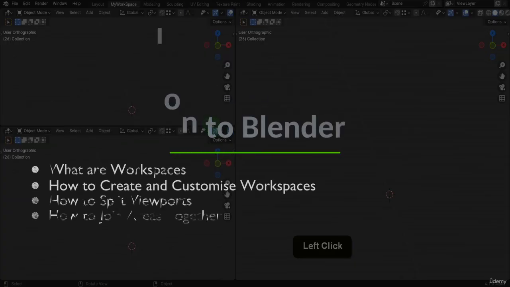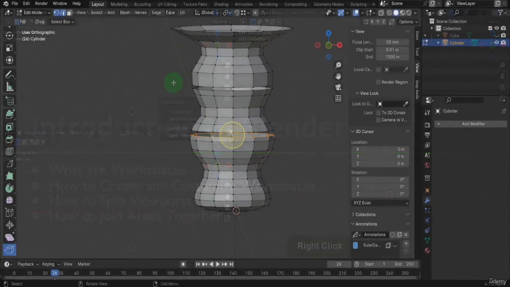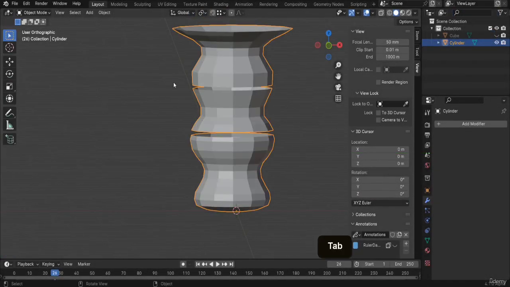In this video, we look at workspaces. Let's get started. Begin by tabbing back so that we can delete this object.